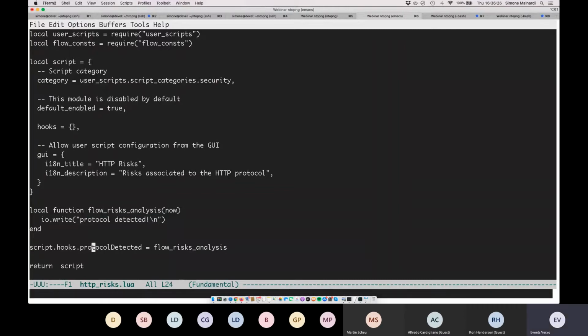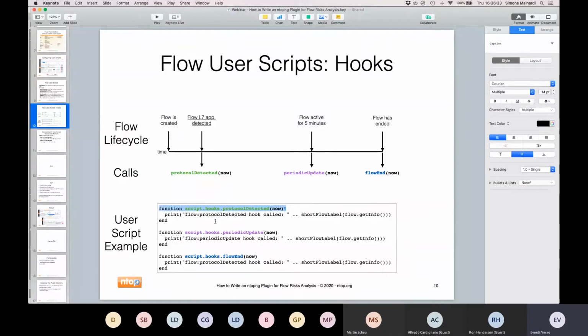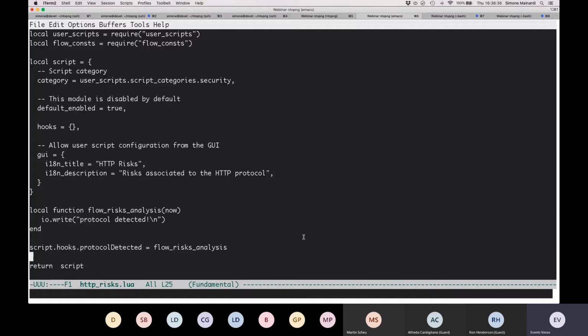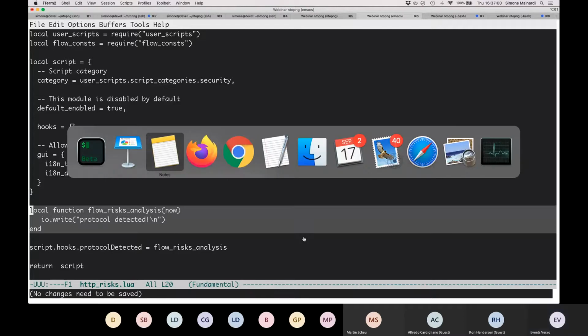So now I have added this protocol detected hook to the hooks available for the script. From this point on, ntopng will know to execute this particular function every time the protocol is detected. So for each flow, it executes this function as soon as it detects the protocol of that particular flow.